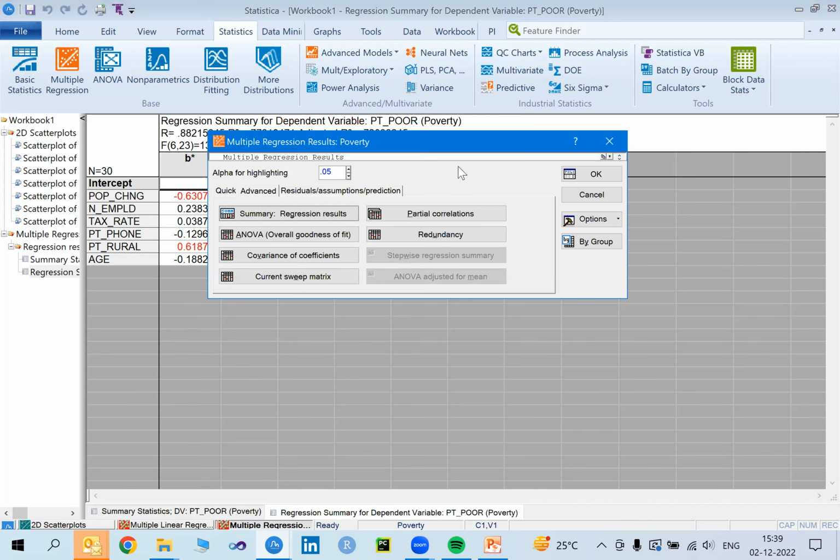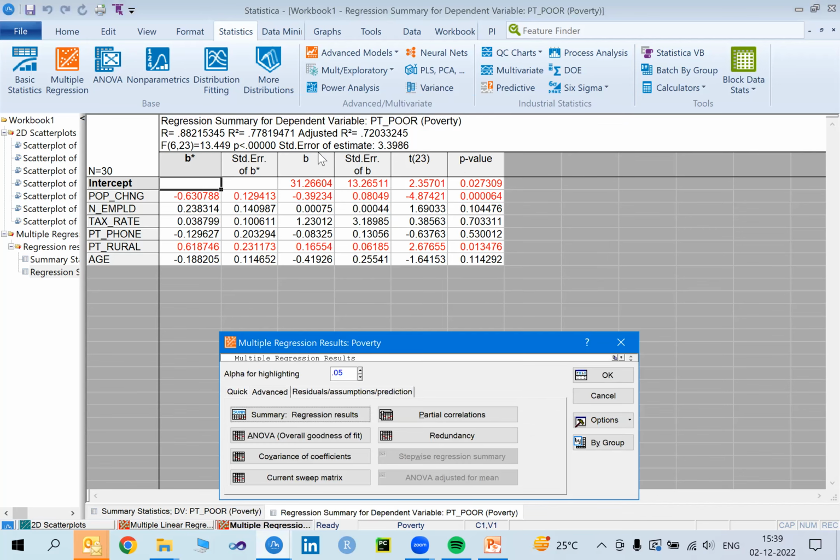Another thing you can see is the B. You can make a note if you are in a position. You can take note of these numbers, like 31.26604, then population change. The B denotes your beta coefficient. And this is also a very important component of your regression analysis, not only regression, any predictive analysis you carry out, right?